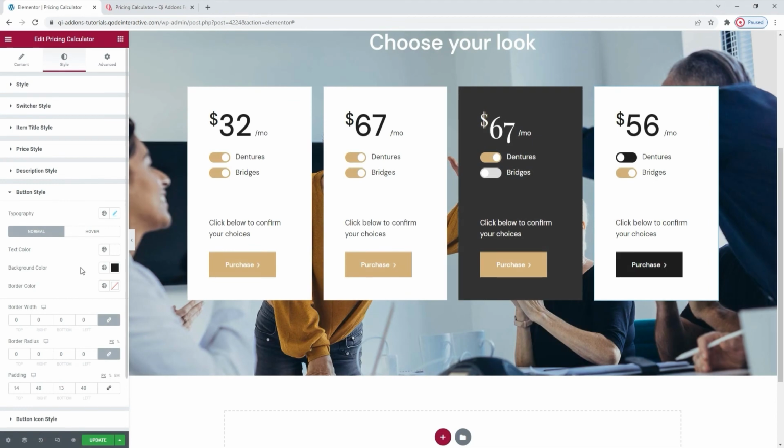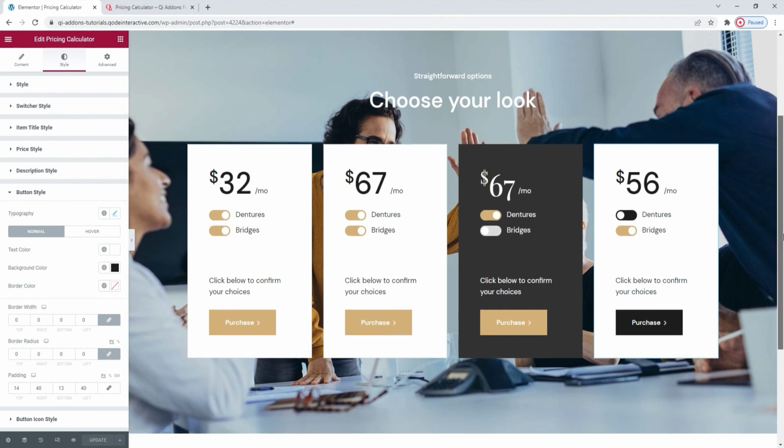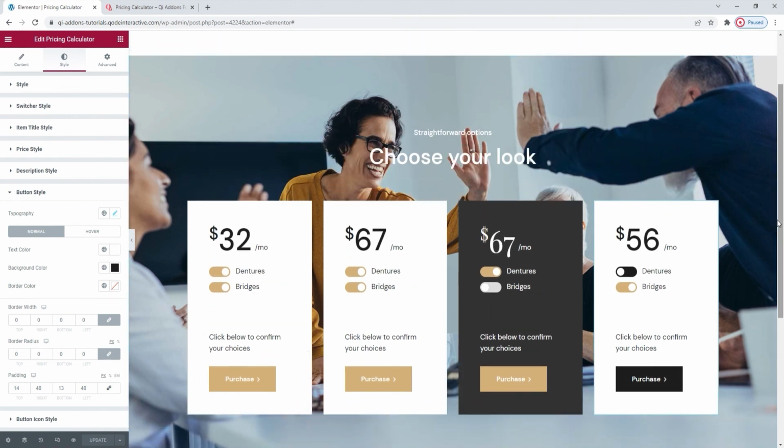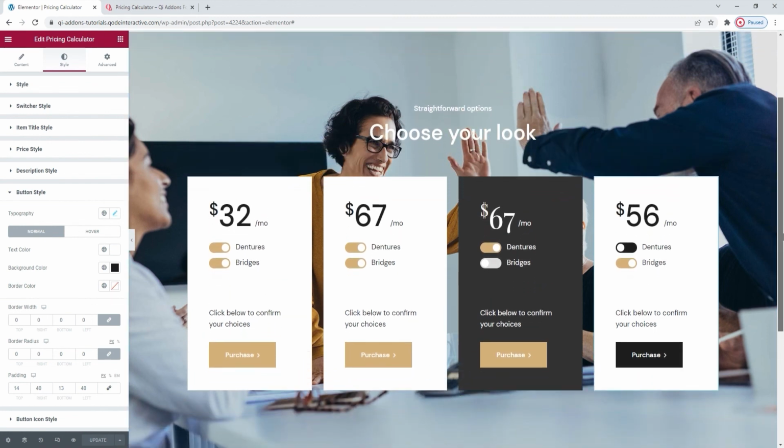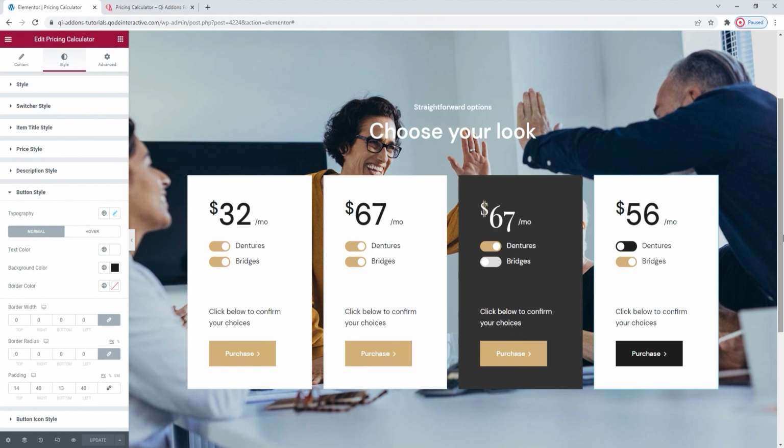Alright, here we are. All my pricing calculator elements are done, my section is complete. So I can hit update to save my work. And there we are, a page section with several instances of the pricing calculator widget. I chose to make this example because it allowed me to go through all the options to show you how to make copies of a widget you prepare and how to style the same thing differently.